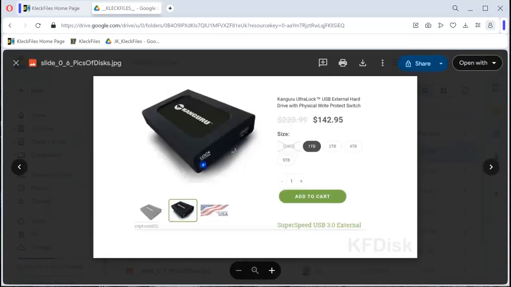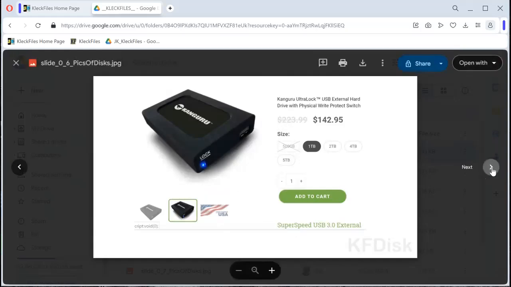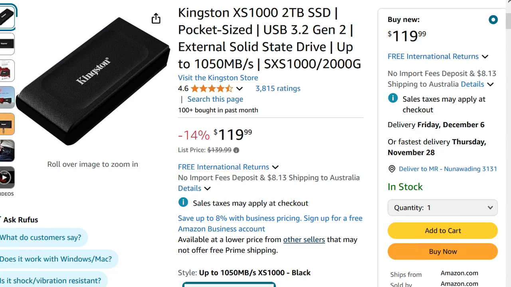Here's one in Australia. It's a USA brand apparently called Kangaroo. It's got a physical lock on it. I've got a couple of these. Very, very good discs. Very, very fast memory, and they're SSD. So that's the Kingston XS1000. In Australia, it was $200.